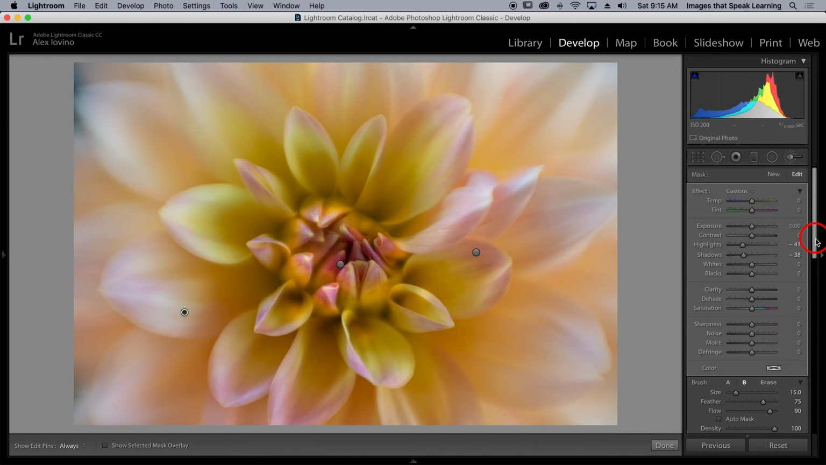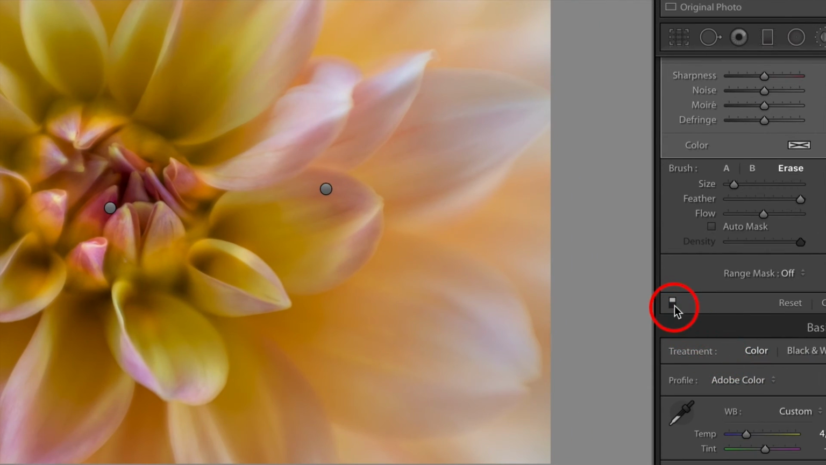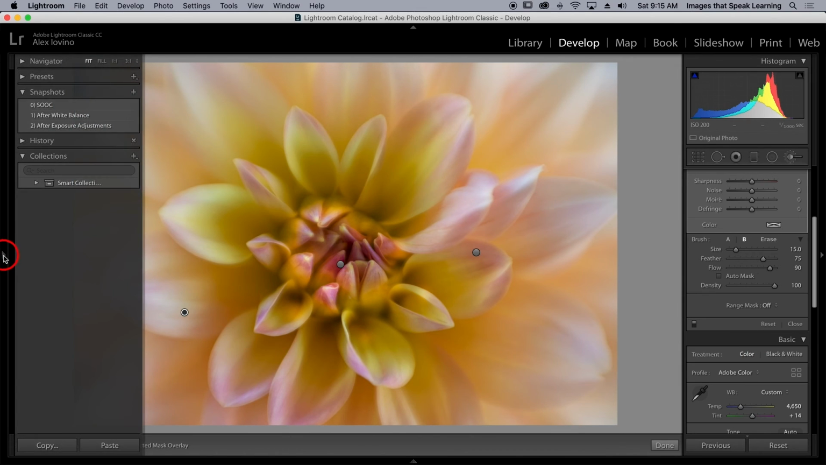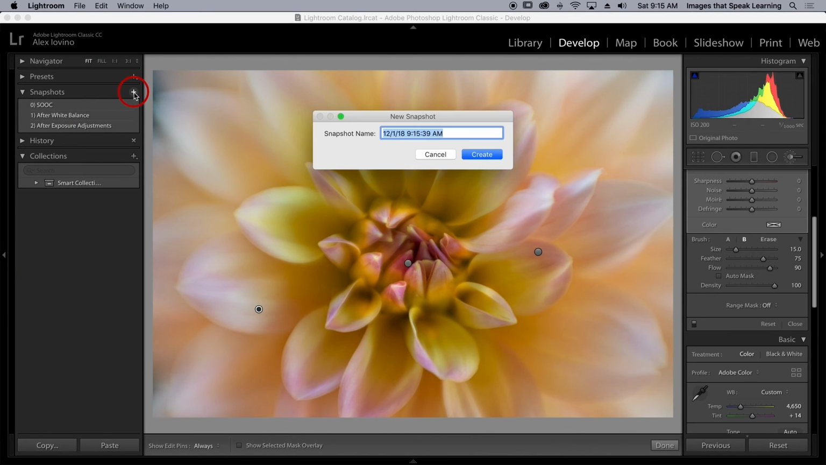At the very bottom of the adjustment brush panel, there is a switch located on the bottom left. If at any time you would like to see a before and after of the adjustment you are currently working with, you can click the switch off and then turn it back on. It's time to make another snapshot and label it 3 after adjustment brush.